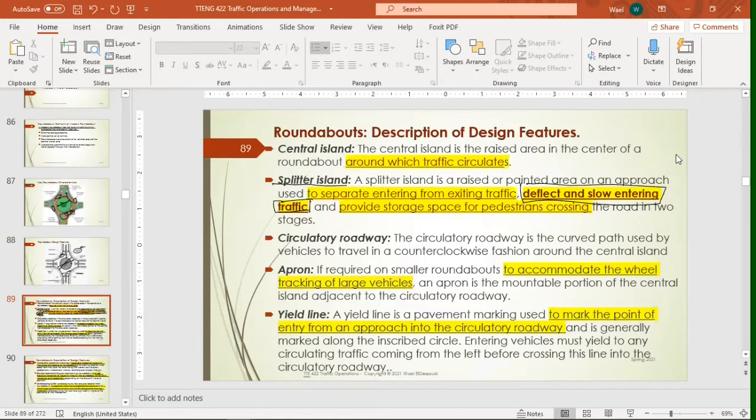Apron, as I mentioned, is basically to accommodate the wheel tracking of large vehicles, for trucks and so on. Yield line, to mark the point of entry from an approach. As I mentioned, there should be a line for the vehicle to mark the beginning of the roundabout.